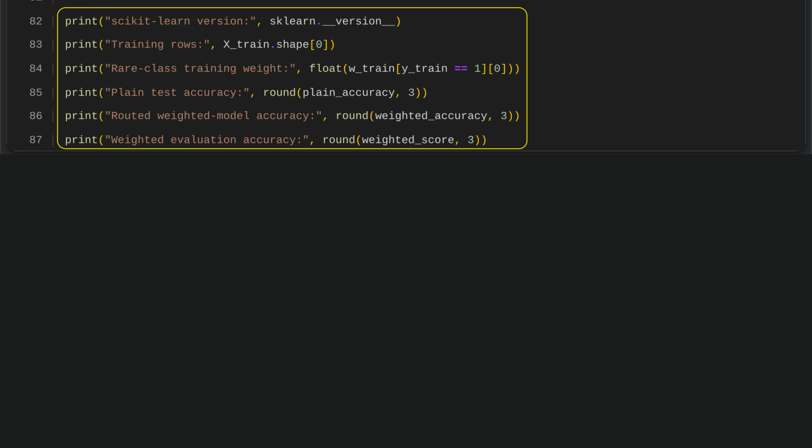The output summarizes key checks and results from the model run. It reports the Scikit-Learn version, the training set size, and the weight given to the rare class. It then compares plain test accuracy with accuracy from a model trained using sample weights, and also shows weighted test accuracy for a more balanced evaluation.